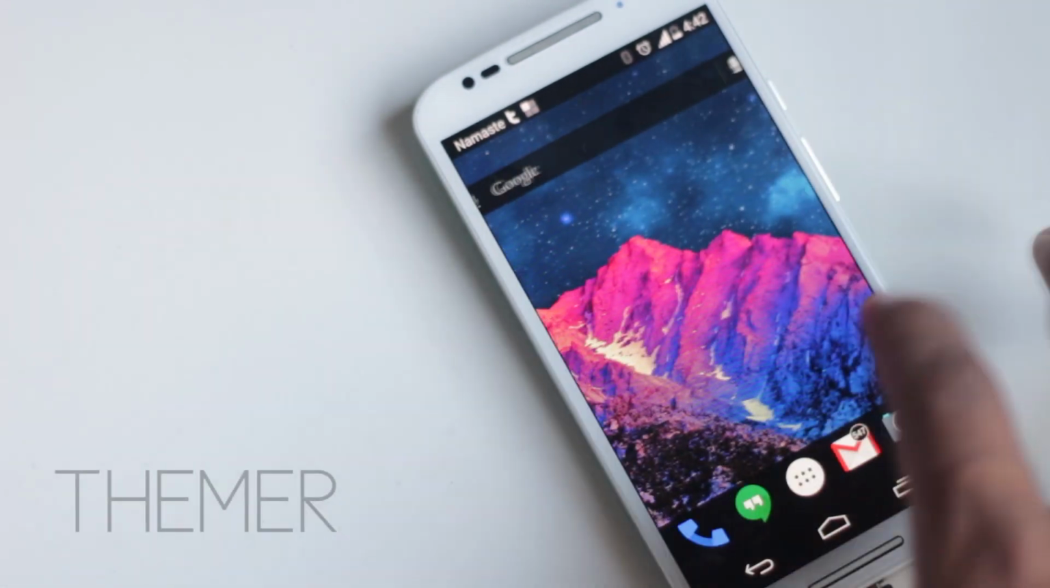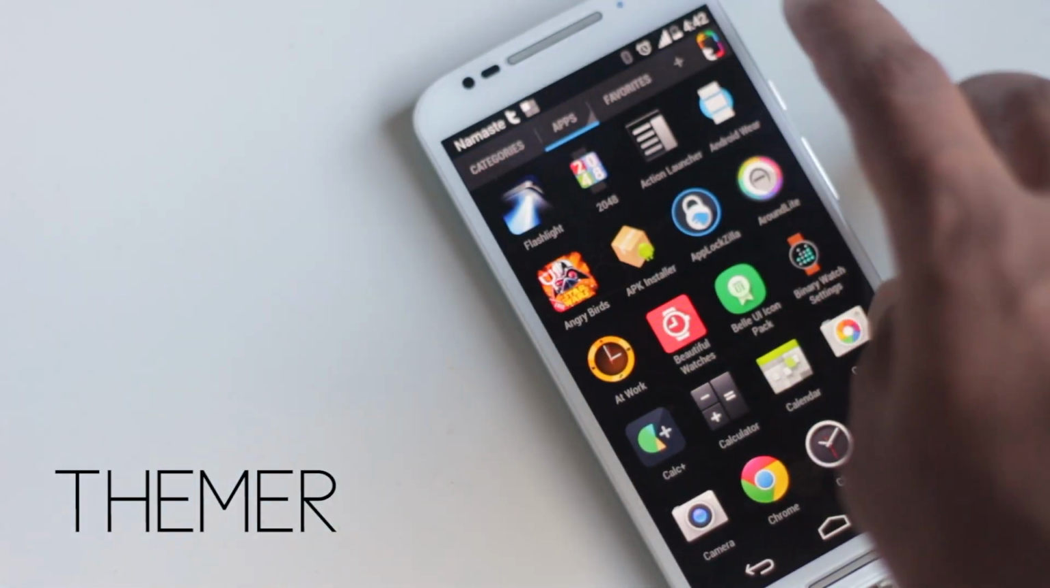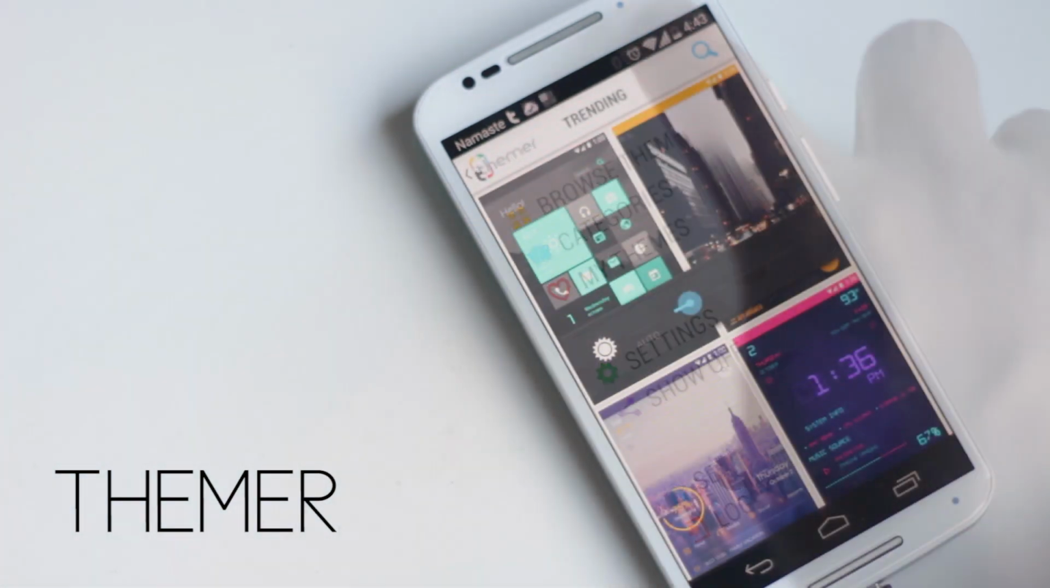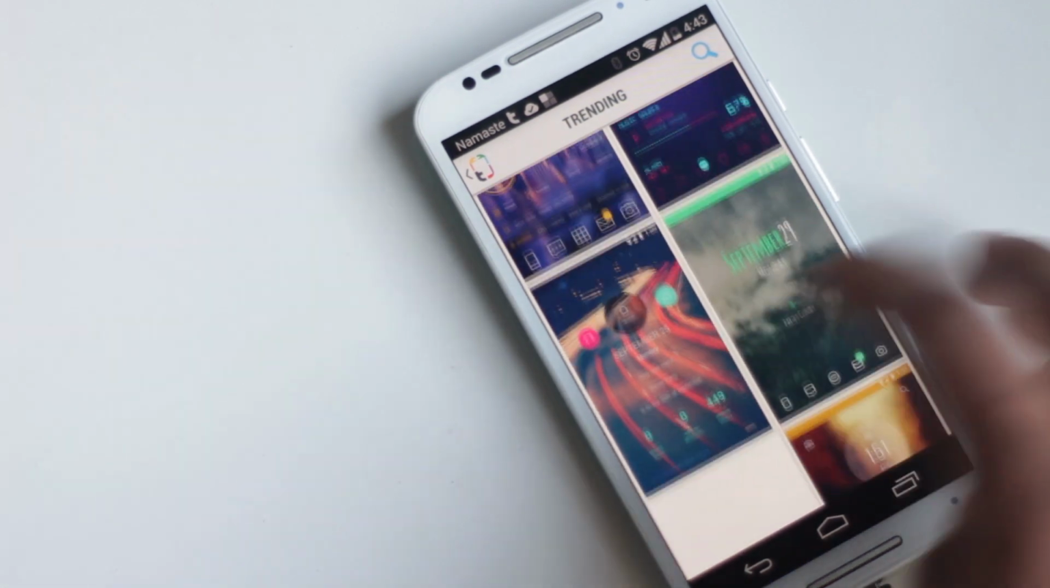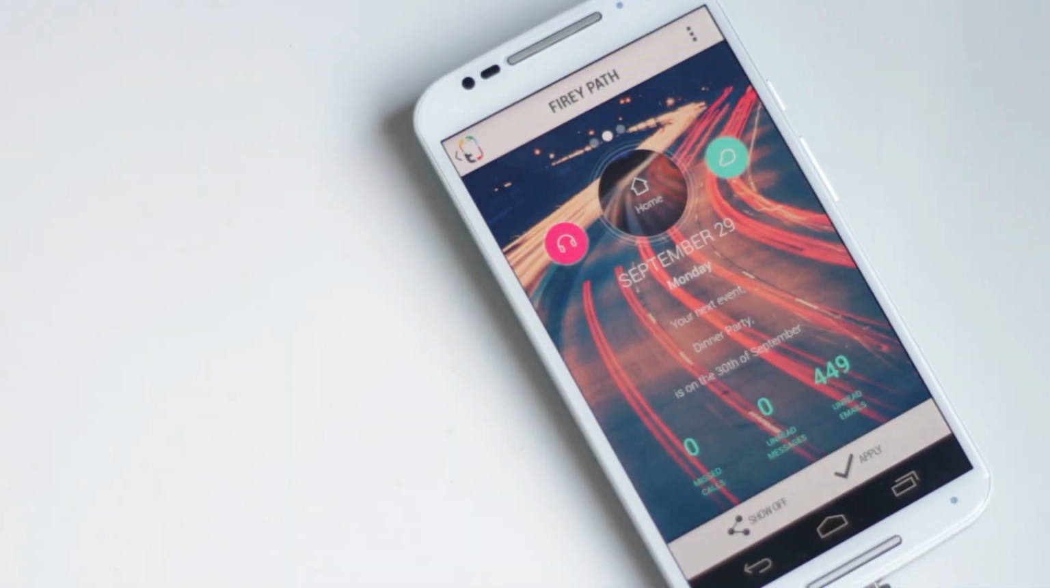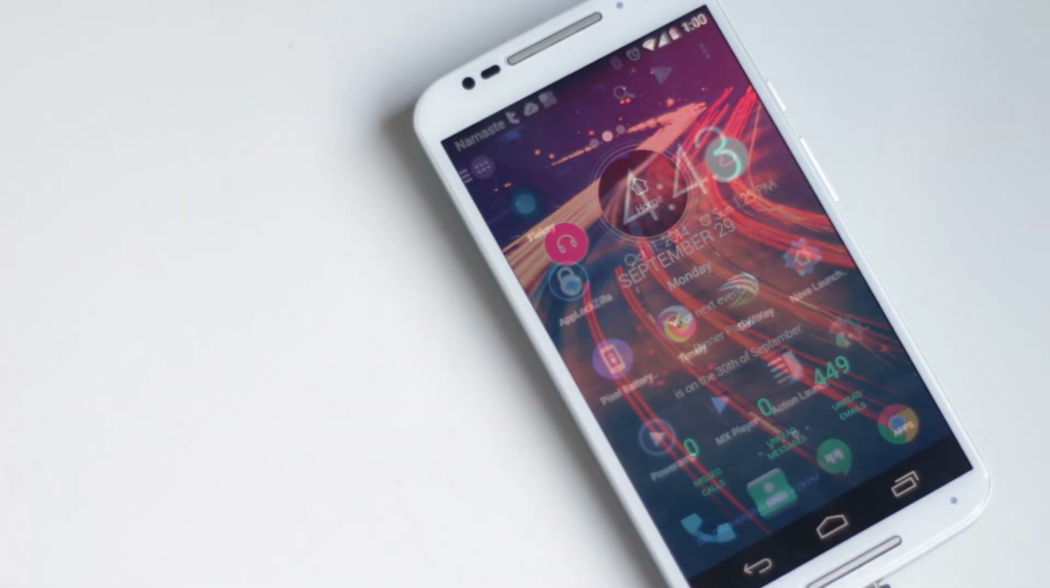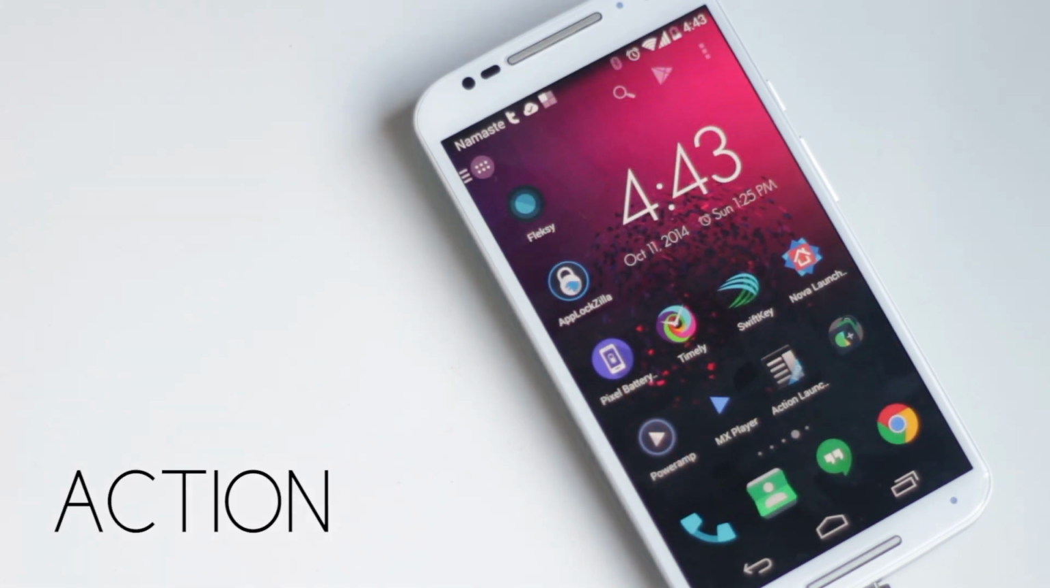Next is Themer. This launcher can change the look of your phone with a click. There are many options here you can choose from and applying is very easy. Just select it and press apply. Last one is Action Launcher. This launcher kinda looks like default launcher but with more useful features.